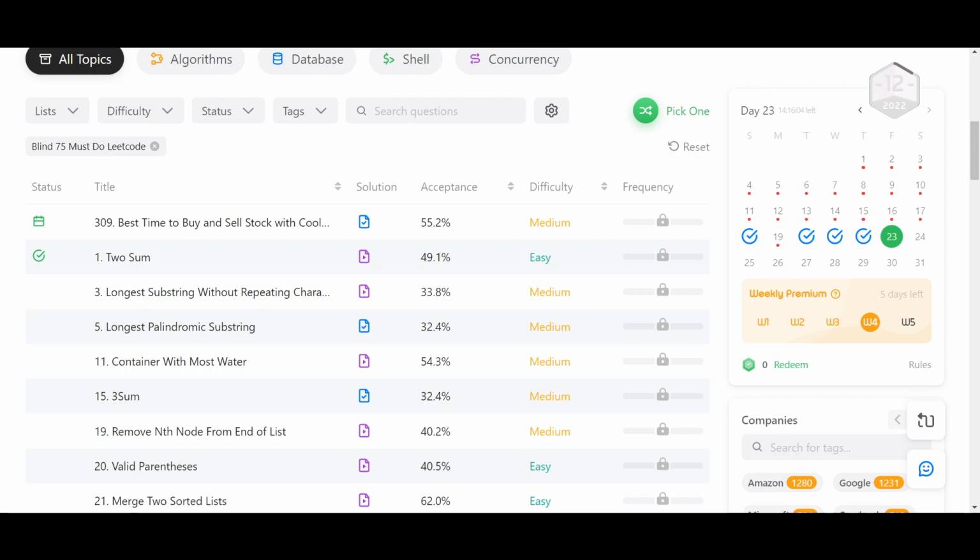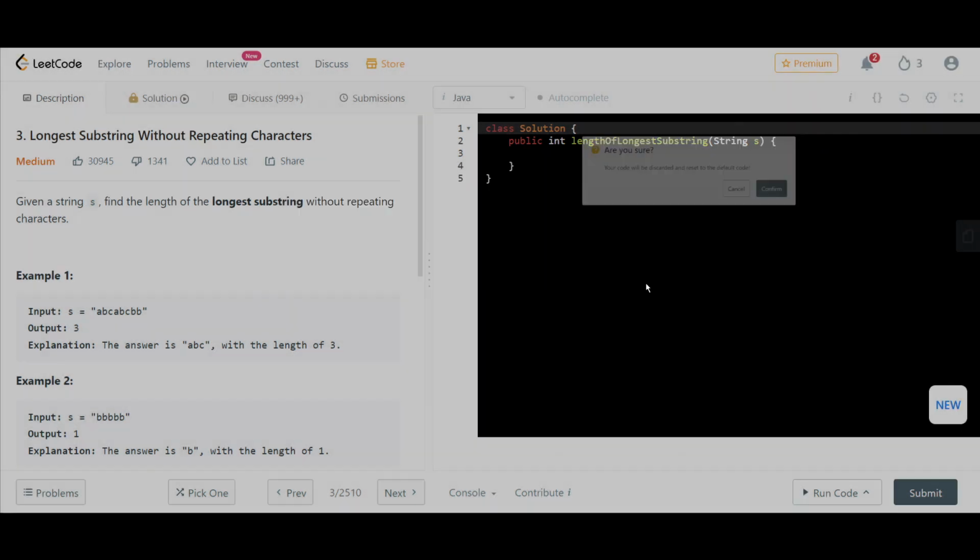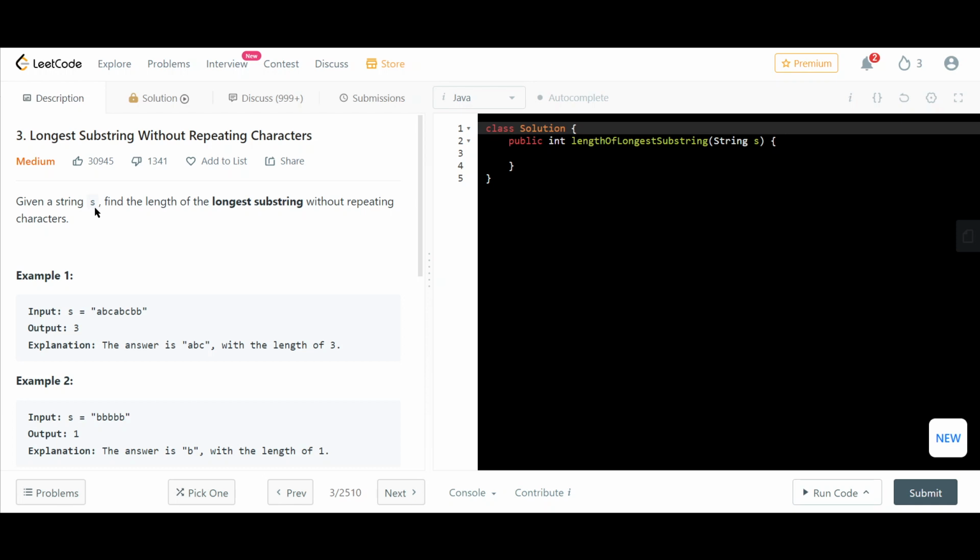Alright, so I'm going through this Blind 75 list and moving on to the second problem in the list. Longest substring without repeating characters. Given a string s, I think I have tried it partially at some point. Let's clean it up. Given a string s, find the length of the longest substring without repeating characters.